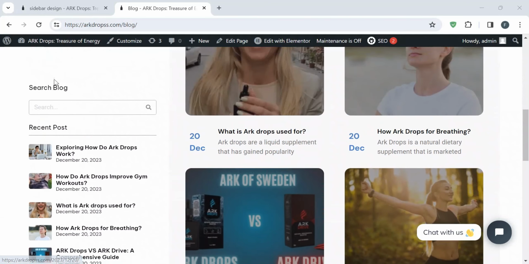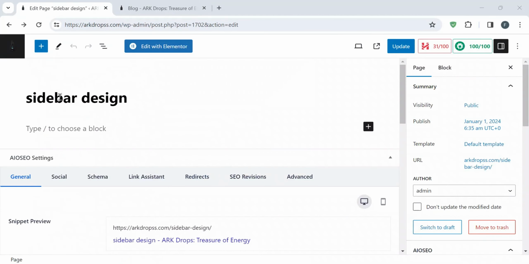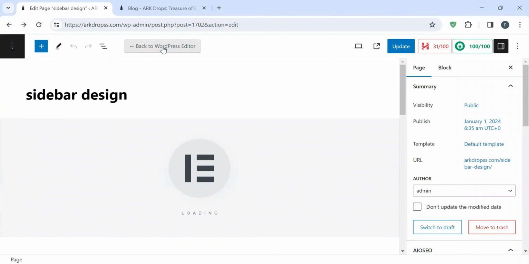Okay. So we will design this sidebar using Elementor page builder. So let's get started. And here I'm gonna create a new page for the sidebar design. So I'm gonna create this page and then I'm gonna click on edit with Elementor.